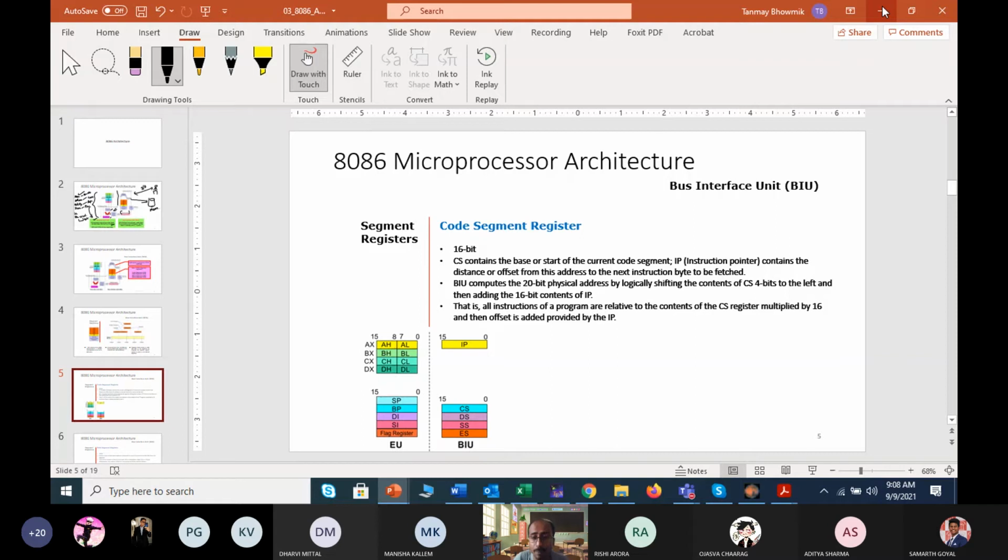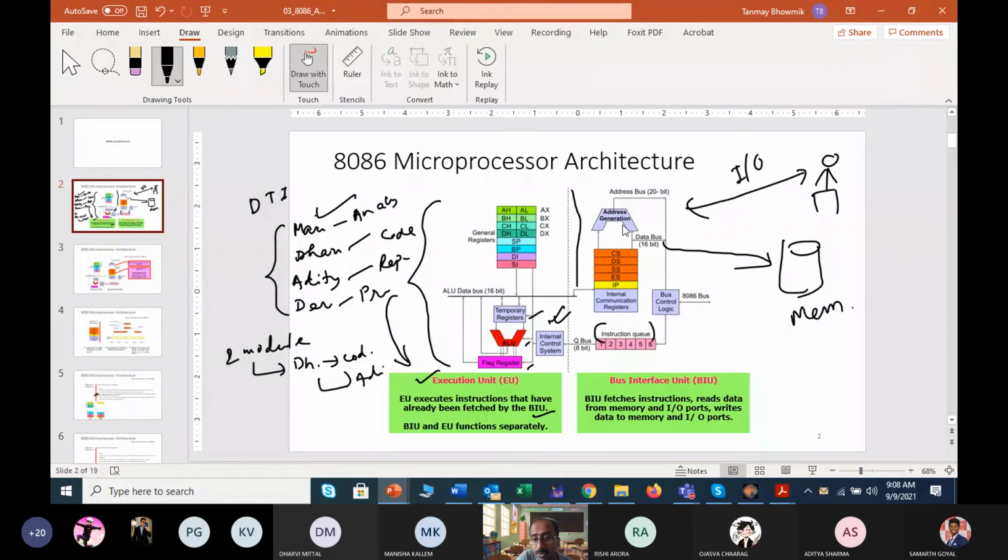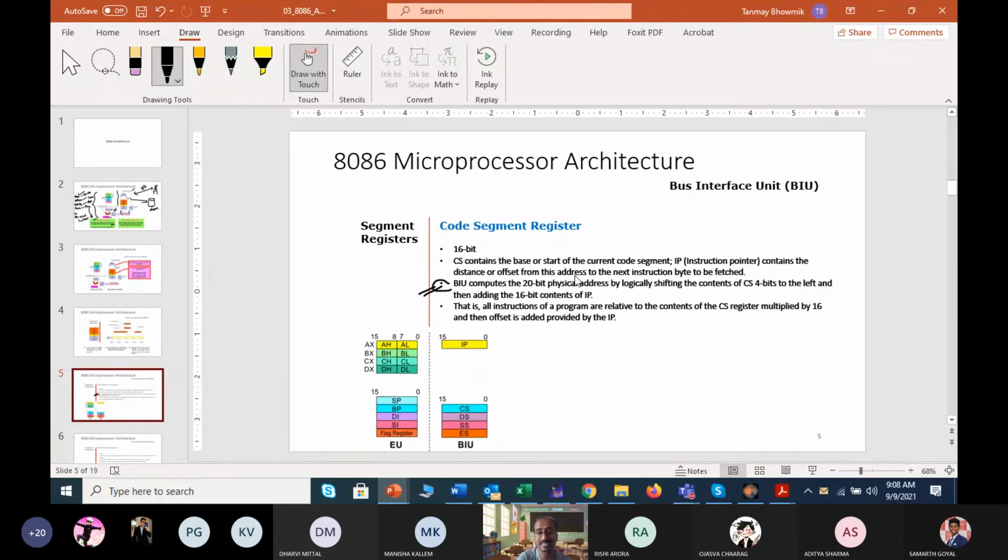The next thing is, the BIU computes the 20-bit physical address by logically shifting the contents of CS 4 bits to the left and then adding the 16-bit contents of the instruction pointer. So what is being mentioned here? This second row can create confusion for you all. What was my address bus length? It was a 20-bit address bus, right? And what we are seeing is that when you are using this code segment register, a 16-bit code is specified for your current code segment, right? Now the BIU computes the 20-bit physical address.